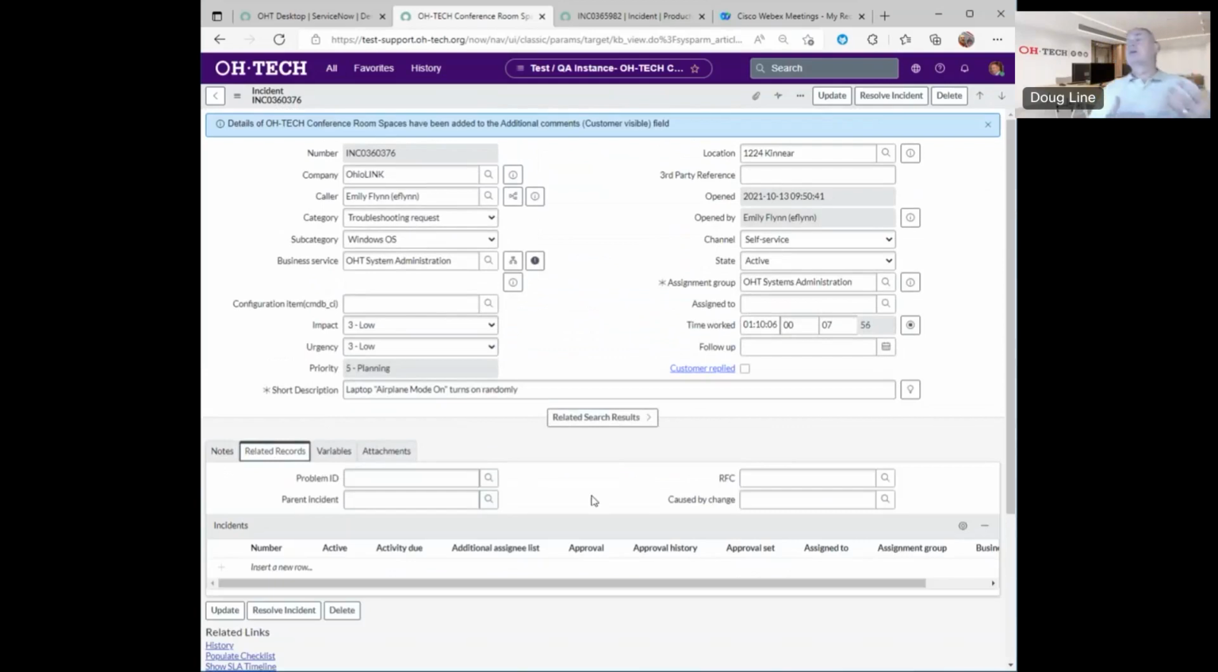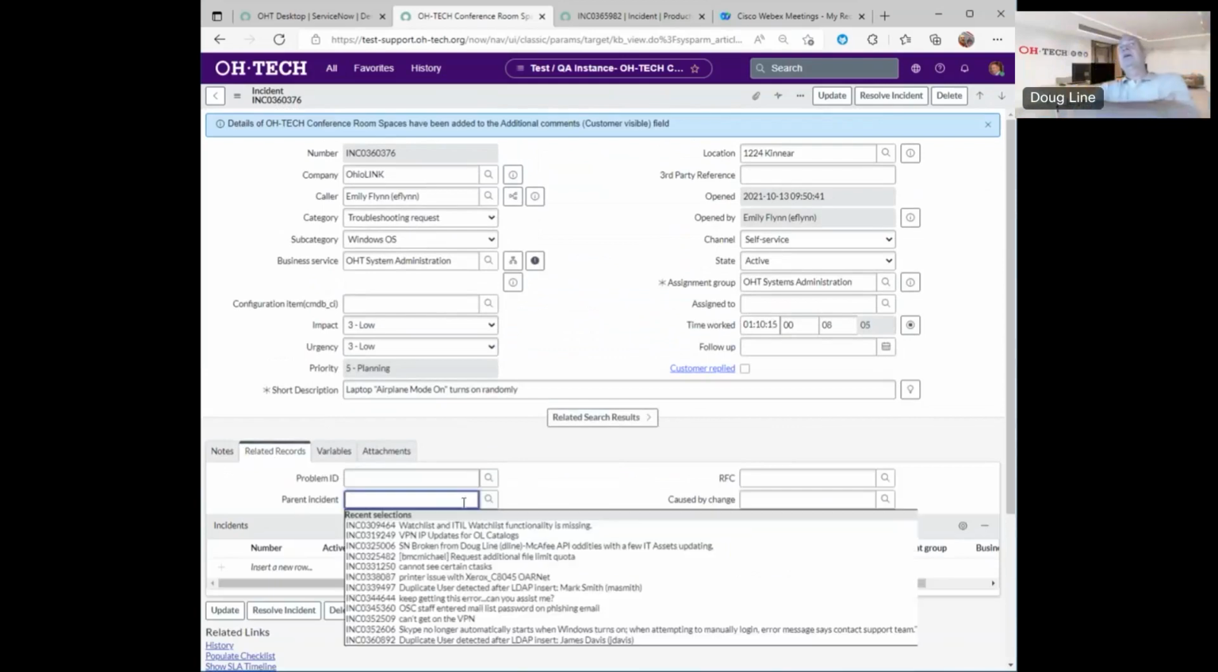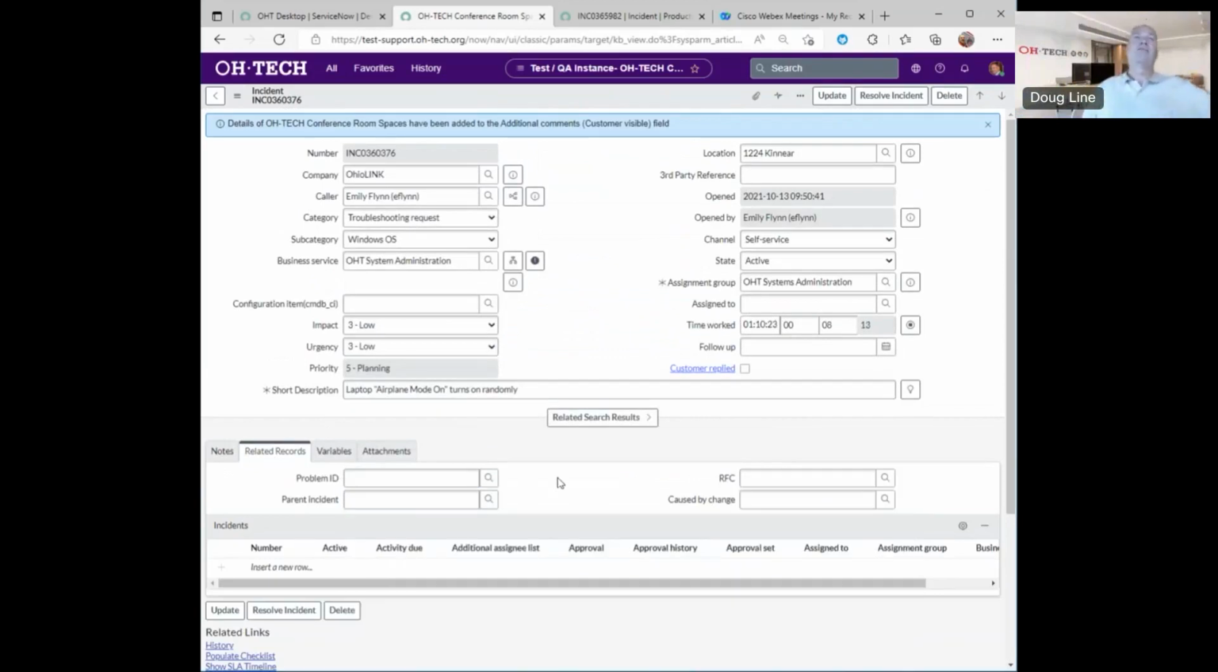If there were 15 different items that all came in that were dealing with the same thing, you're probably going to want to make the original item that came in the parent, so that you can then update just the one record, and then everyone else on down the line gets updated as far as what was going on.